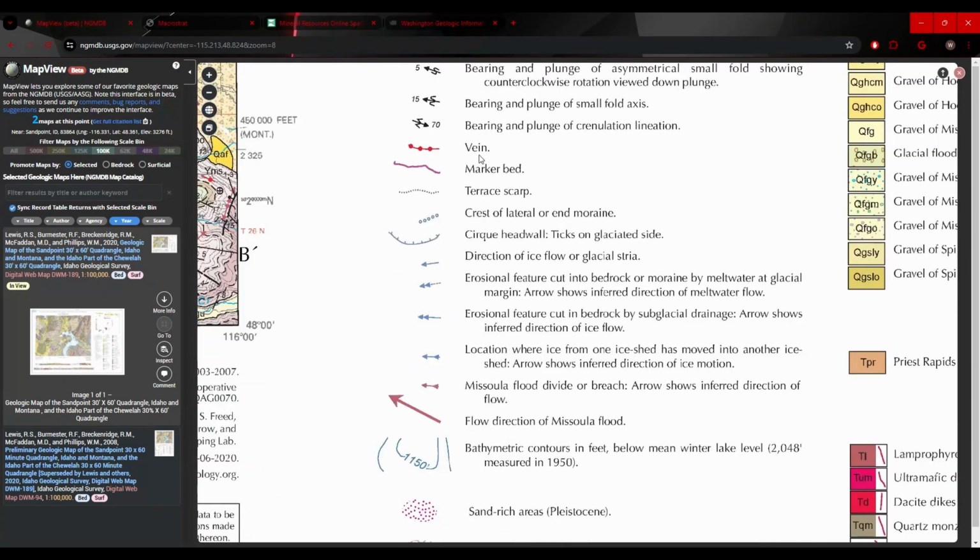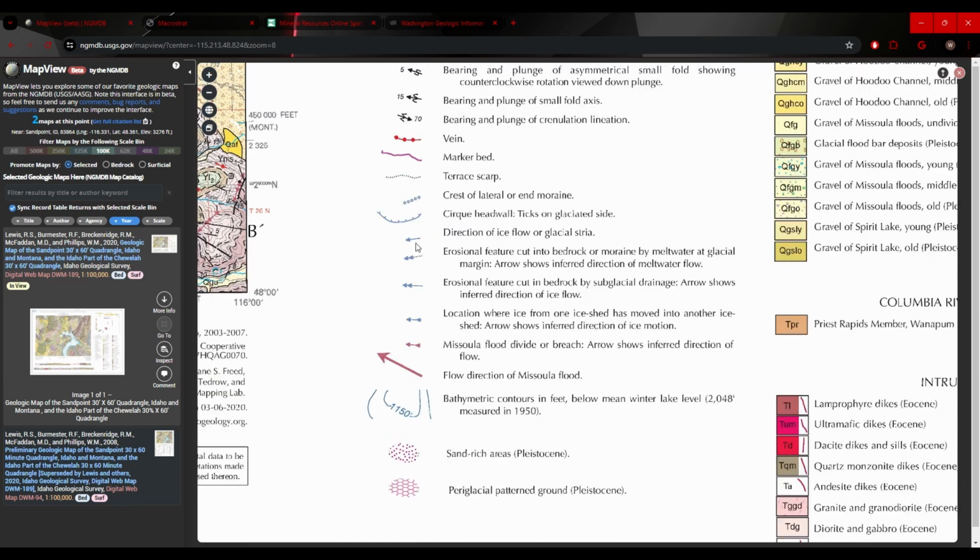We then have veins, which are these red lines with these red dots, so some kind of vein, marker beds, terrace scarp. So in this particular geologic map, there was glacial activity, and they were able to measure and map any kind of glacial terrain or material left behind. So these are crests or moraines. We got the head walls of glaciers, so this would represent where the front of a glacier came to. So if there's a symbol you're not sure what it is, just go to the legend.